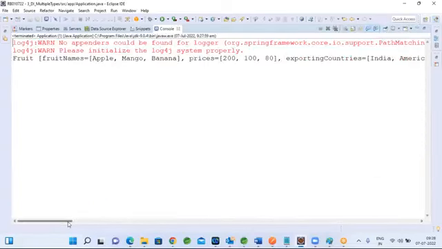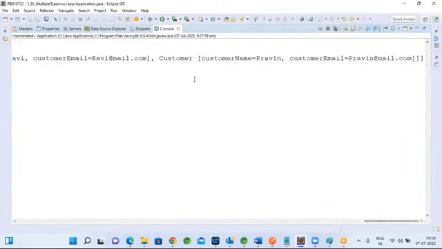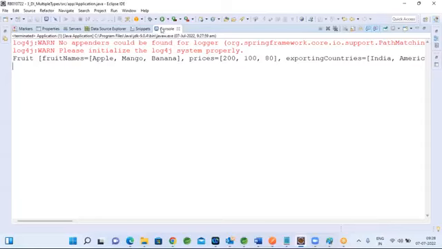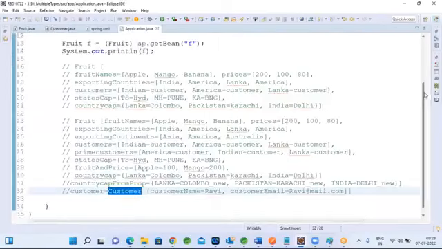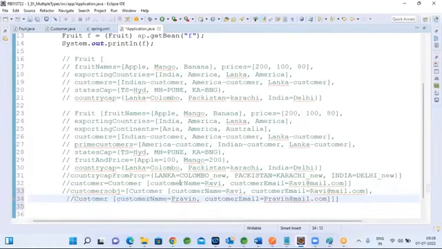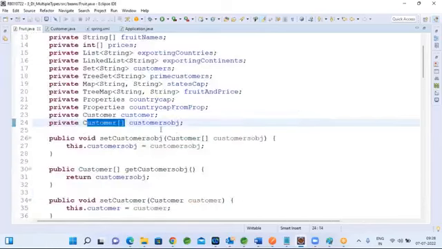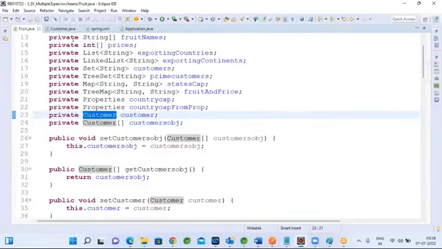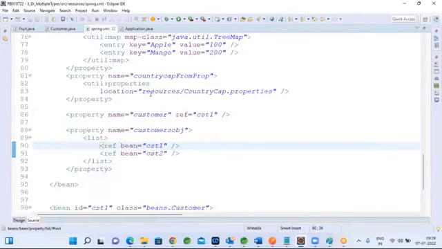See now, no exception. So the customers object also got injected. The customers object, an array of customers, customer 1 and customer 2, both objects injected into this. This is how you can inject your custom objects into another class, if you have any custom object as a dependency.